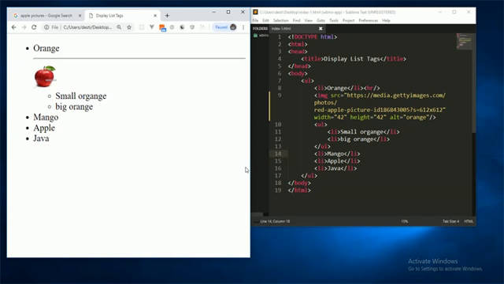So in this video we're going to be looking at a tag called the anchor tag. What the anchor tag does basically is it allows you to link from one page to another. So let's try that out.